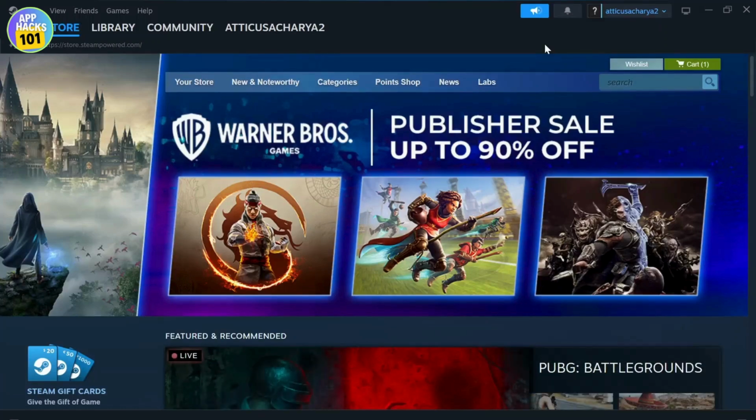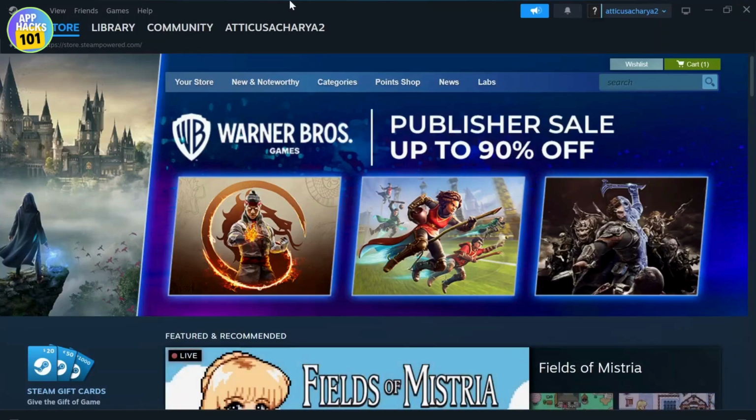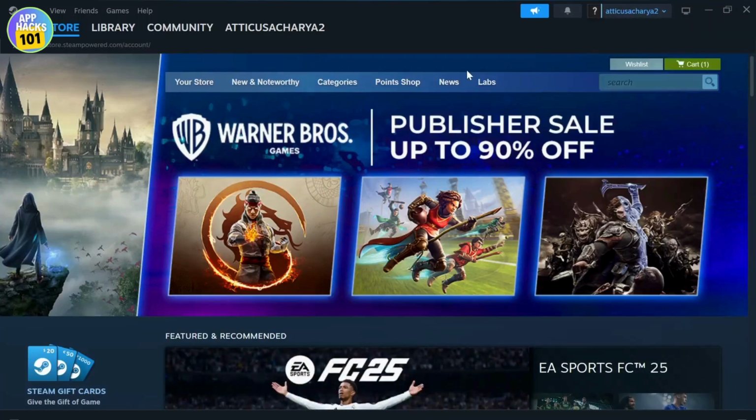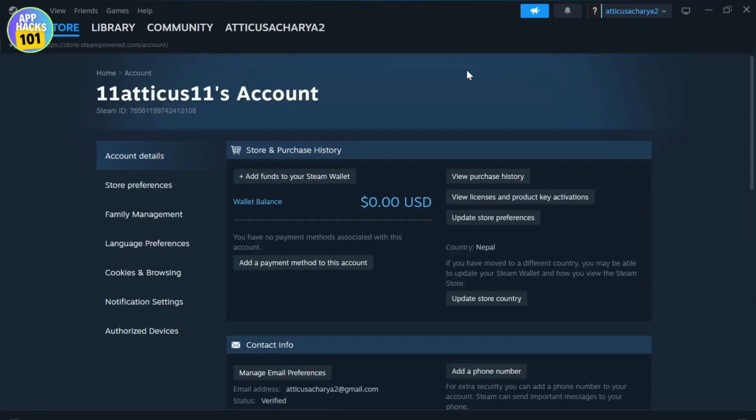So let's get started. The first thing you'll want to do is just open up your Steam. After you've opened up your Steam, go to your profile right here, tap on your name, and now go to account details. Tap on account details and let it load. After you've opened up your account details, go to update store country right there, tap on it.